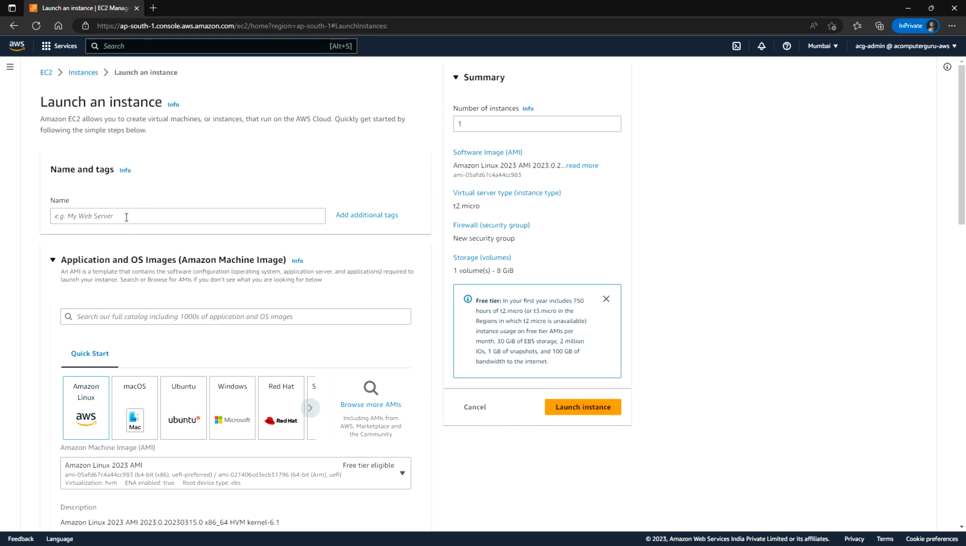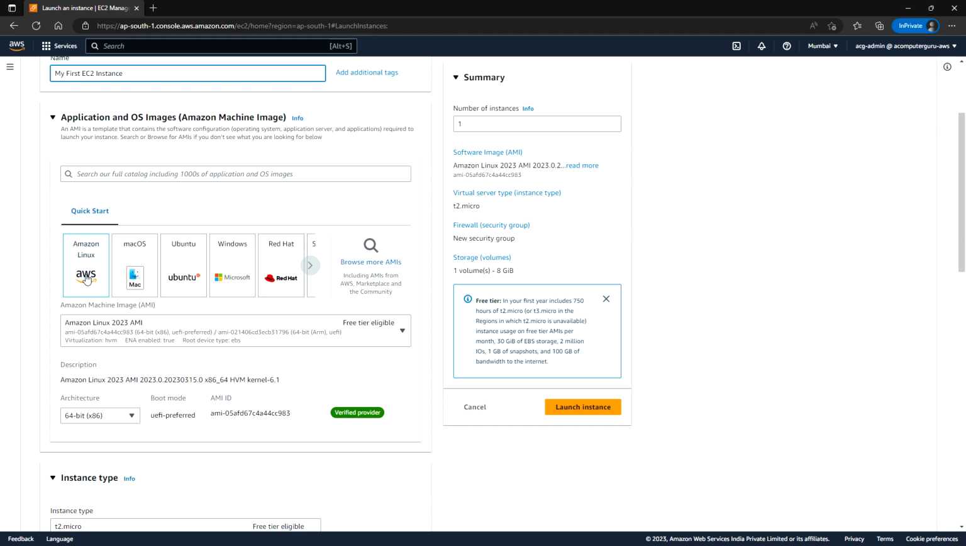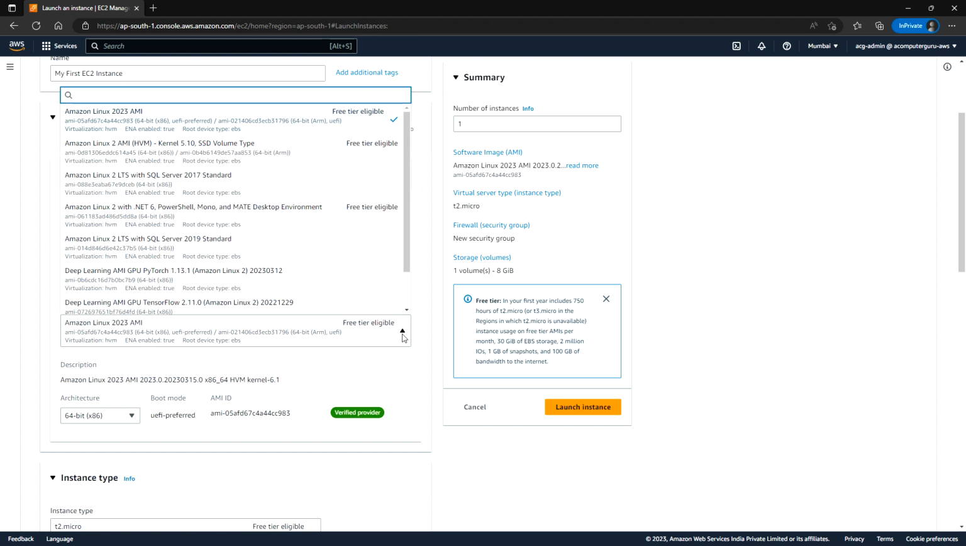Okay, so here enter the name of the instance. My first EC2 instance. You can also add tag if you want. And next, you can select the OS images. So by default, it is selected Amazon Linux, which is eligible for the free tier.